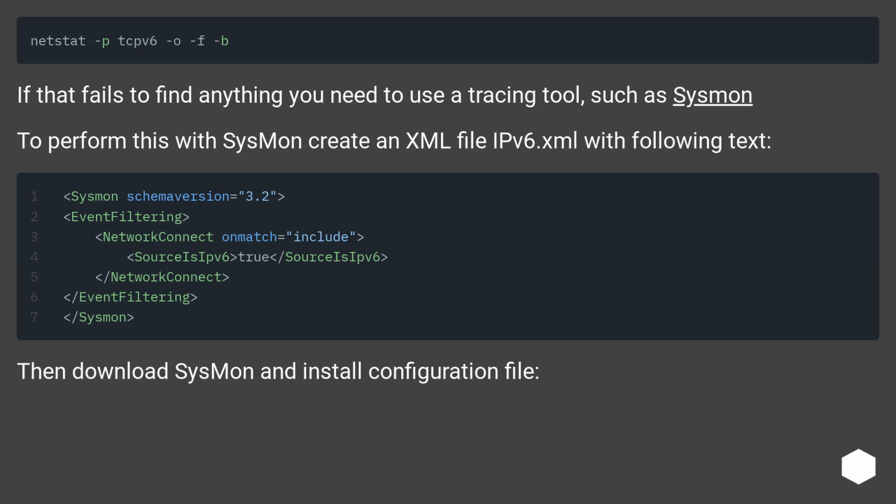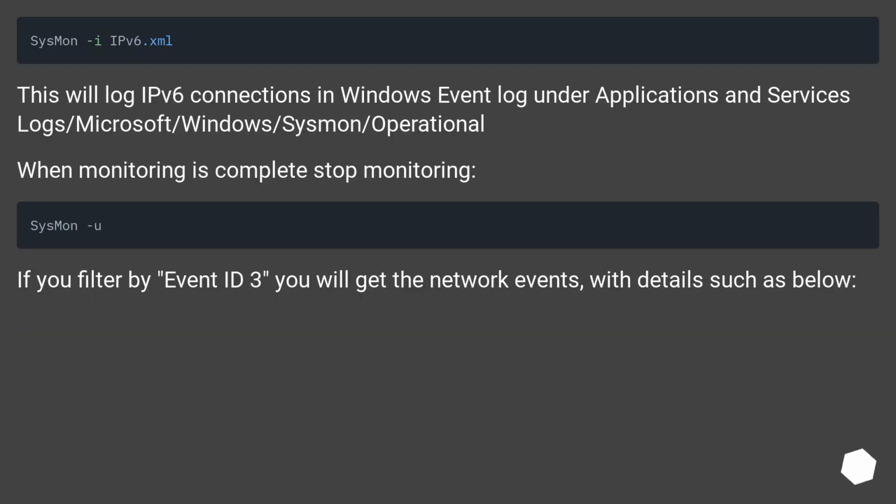If that fails to find anything, you need to use a tracing tool such as Sysmon. To perform this with Sysmon, create an XML file ip6.xml with the following text. Then download Sysmon and install the configuration file. This will log IPv6 connections in the Windows event log under Applications and Services Log/Microsoft/Windows/Sysmon/Operational. When monitoring is complete, stop monitoring. If you filter by event ID 3, you will get the network events, with details such as below.